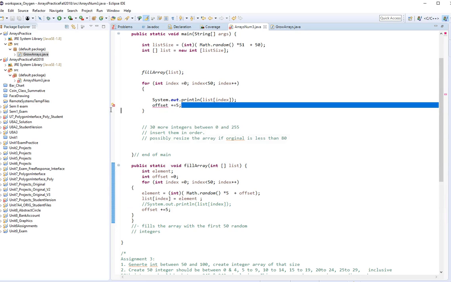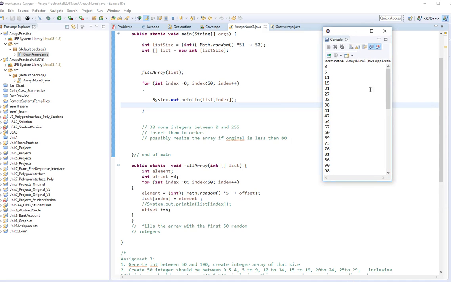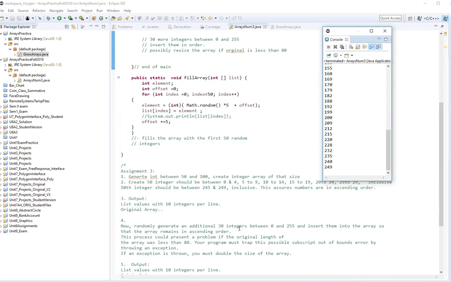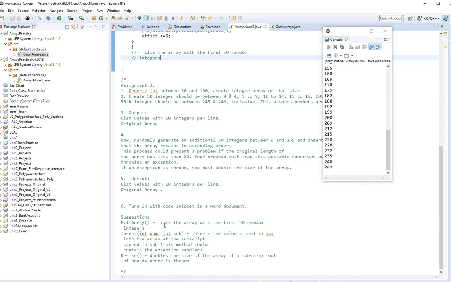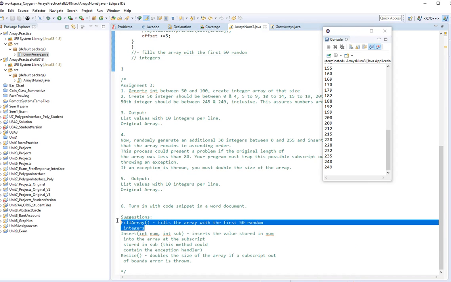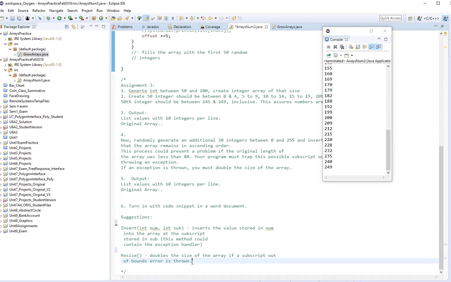I need to get rid of this variable here before we can actually execute it and see if we can get the same output that we did before, where we have all of our values, and our last value we know is supposed to be between, if we look down here, 245 and 249 inclusively. So it looks like we successfully wrote that method in order to fill the array. Some of the other methods that they recommend is to write an insert method that inserts the original, and then a resize method that doubles the size of the array as needed. So we will be taking a look at those in our next video.